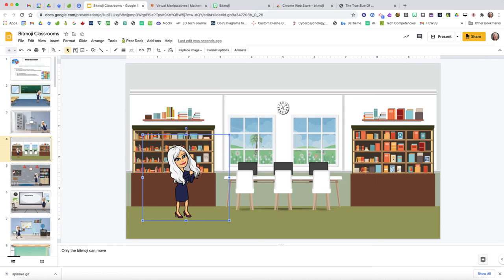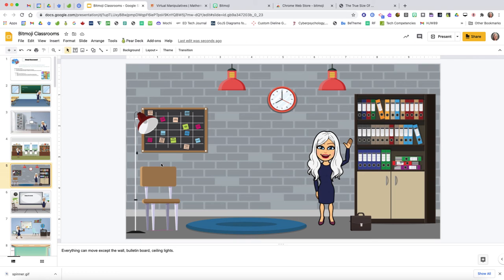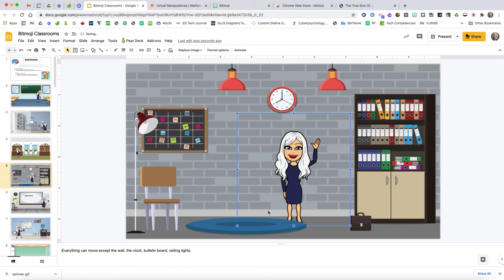So after the first three, we move into a bit of a hybrid scenario where some things move, but not everything. And we can see in the speaker notes that everything on this slide can move, except for the wall, the clock, bulletin boards, and the ceiling lights. So sure enough, bulletin board doesn't move, clock doesn't move, but if I wanted to move the Bitmoji, she moves.